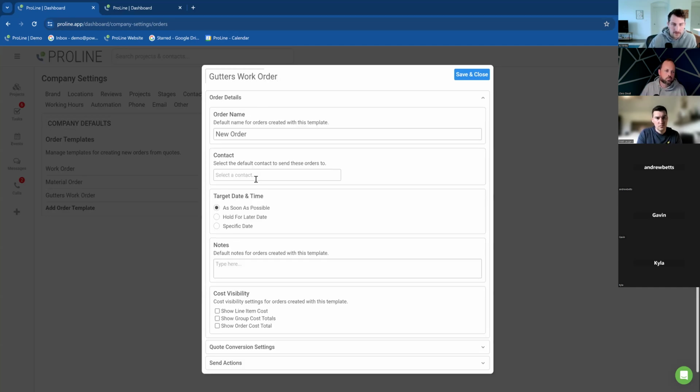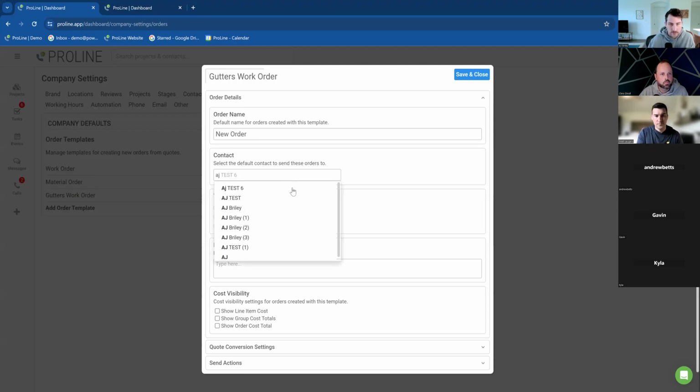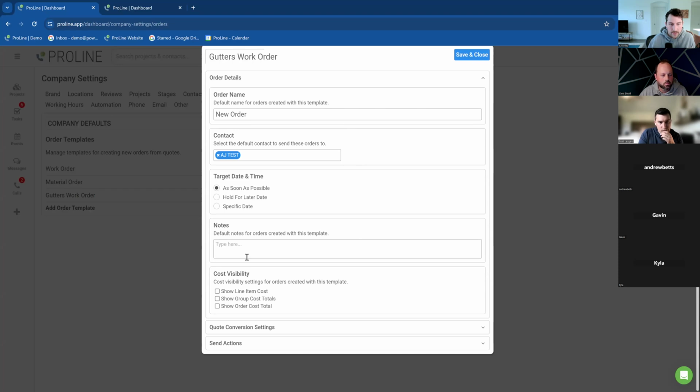We'll have this default to as soon as possible. We would select the contact in the system that is for the gutter sub, so we can add them as a contact in ProLine, and then we'll select them here. We can have default notes if we want. We can determine if we even want to show pricing. Like you might want to send it to him and just see what he quotes you back, right? And not necessarily give him the amount up front. But it just depends on your relationship with him.